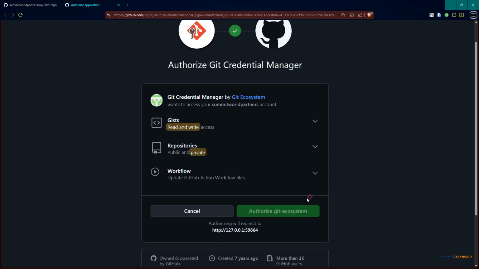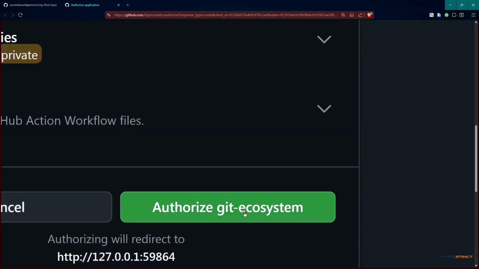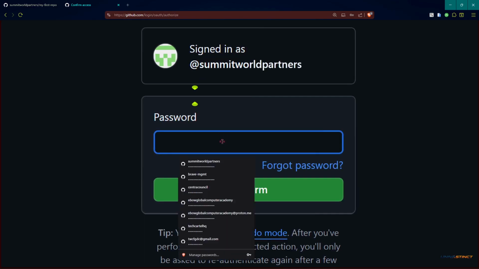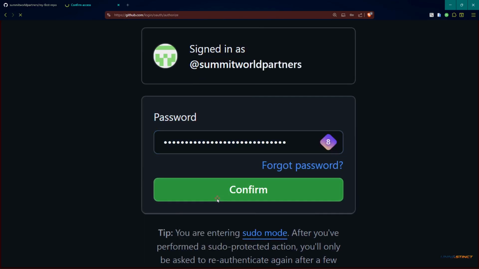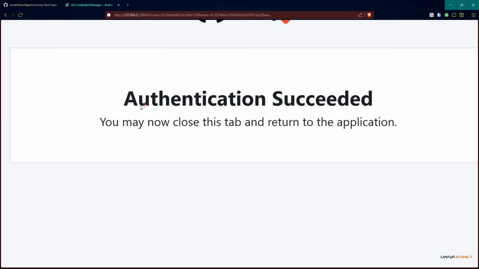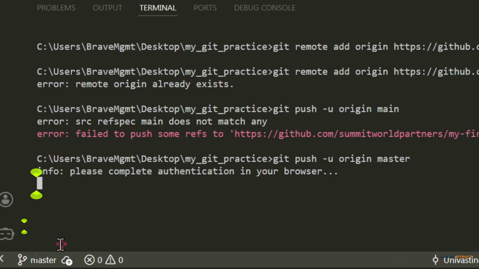So whenever it takes you to this page, what you want to do is to accept all of this by clicking on authorize Git ecosystem. So this is going to authorize Git to confirm you are actually the one. And then lastly, what you want to do is to put in your password and then click confirm to confirm you are the real owner of this. And then once it confirms you are the real owner, the next thing it tells you is authentication succeeded. And then all you need to do now is close this tab, and then return back here. So just wait for some seconds to let it confirm your authentication.